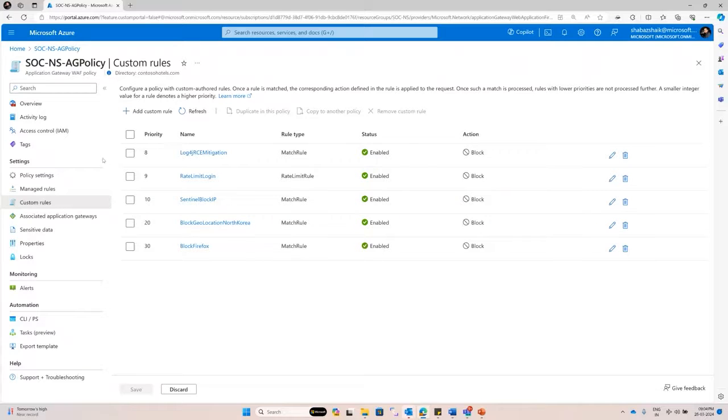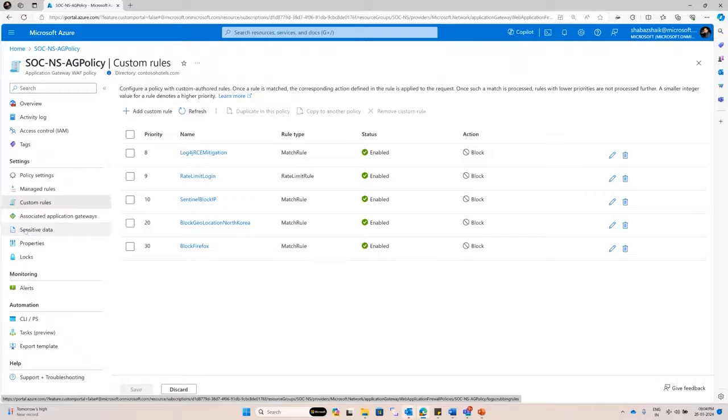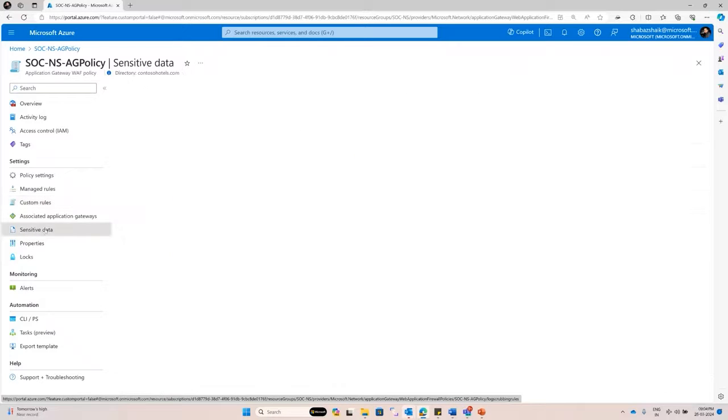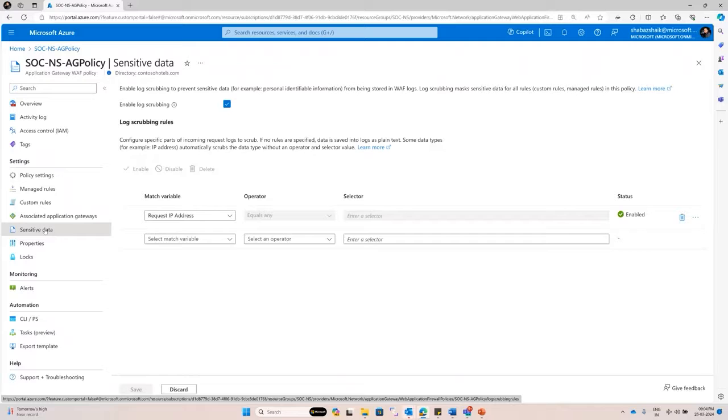So those are the two items under the custom rules tab. And the last item I wanted to cover was the sensitive data section that we have. As we discussed, the logs of Azure WAF store a lot of information in plain text. So in order to avoid that, we have the sensitive data feature where we can mask some of the information that we don't want to store in the logs.